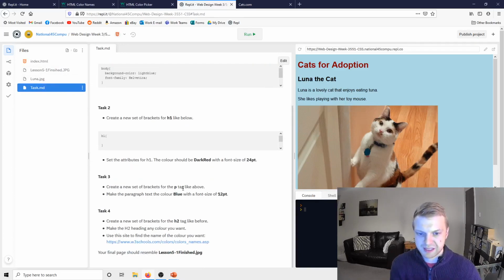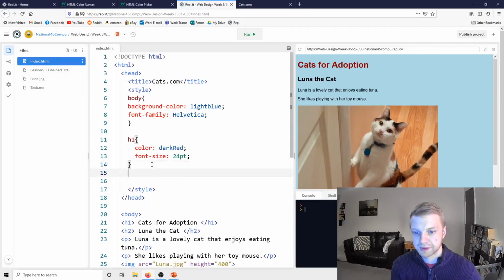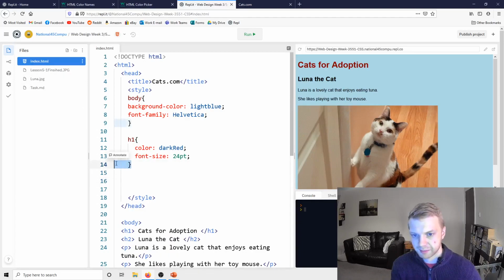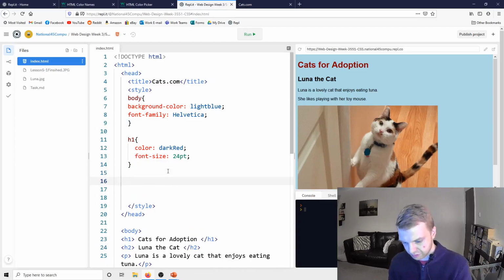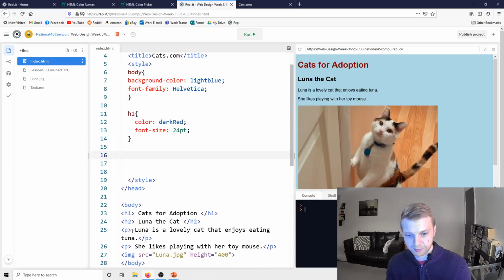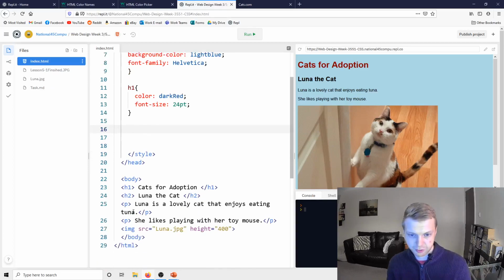Create a new set of brackets for the P tag like above. Make the paragraph text blue with a font size of 12. So what you have to do is under here, make sure you close off the curly brackets every time. And so you pick what you want. So we want paragraphs, so it will change all the paragraphs in the main page. So there's actually 2 paragraphs. It will change both of them at the same time.